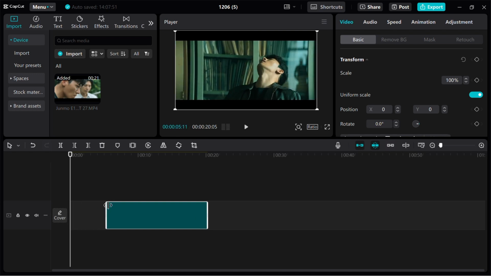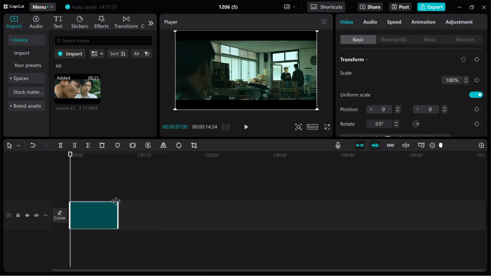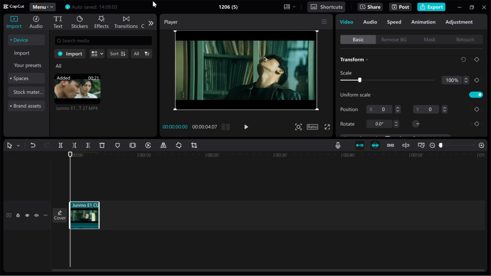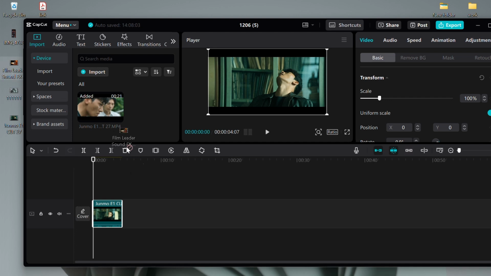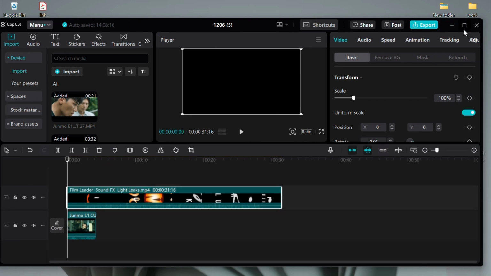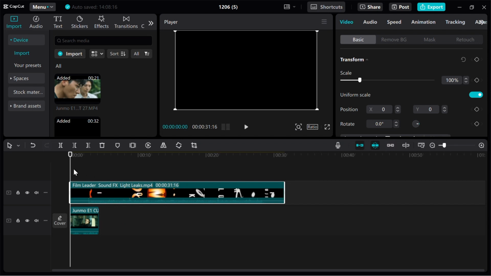Once you have your first video in the timeline, you can overlay your second video by simply dragging it down and placing it above the first video in the timeline. This places it on its own track. However, you'll notice in the preview that you can only see the top video.